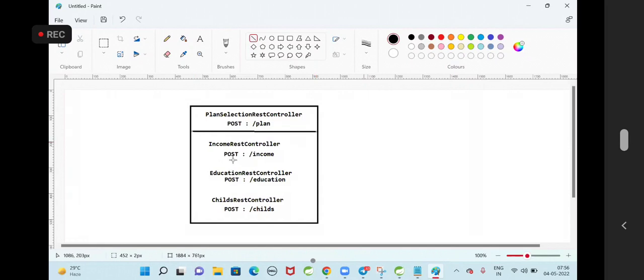For plan selection, one REST controller. For income, one REST controller. For education, one REST controller. For the child's, one REST controller.